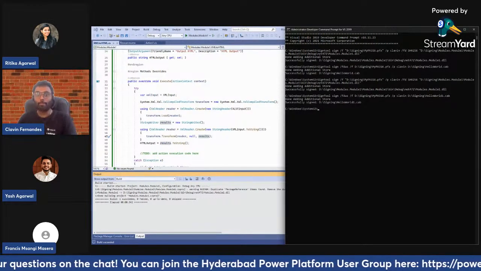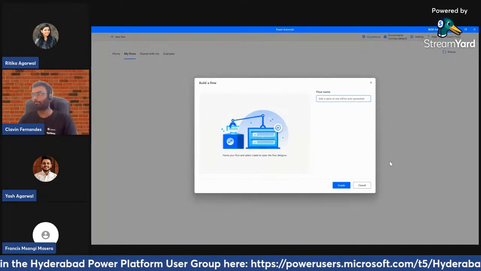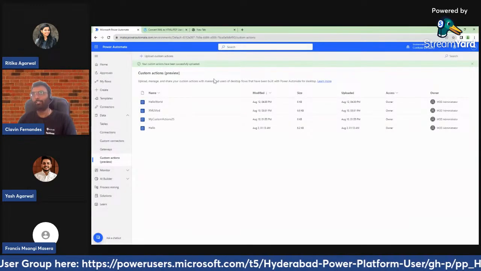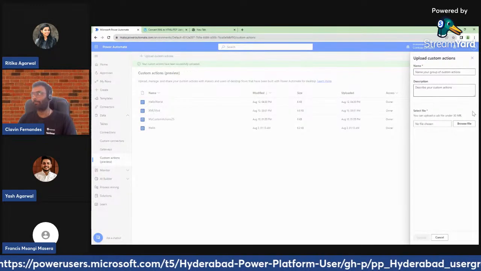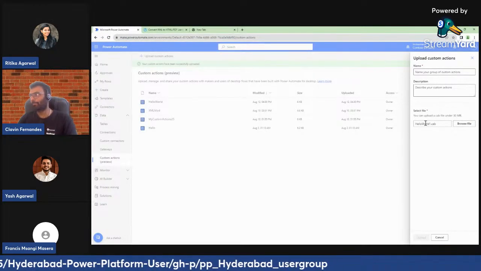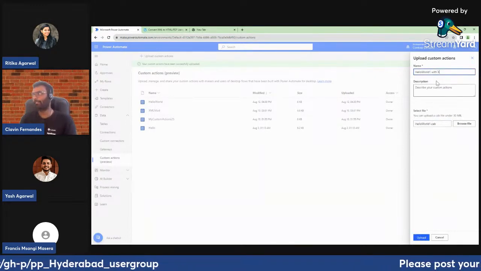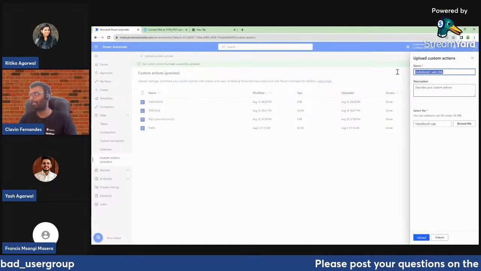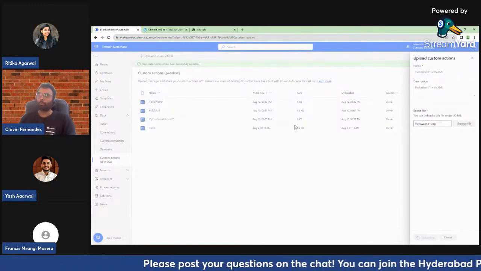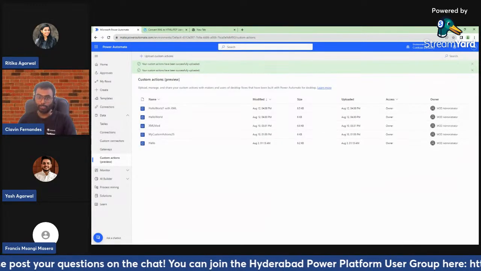Now that the cab has been signed, what I can do is go into the new flows, and no, I cannot go into the new flows. I need to go to make.powerautomate.com and upload my new action. My new action is hello world 1, say hello world 1 with XML, something like that, right? So let's give it some name and I'll click on upload. So this, my friends, has been uploaded.